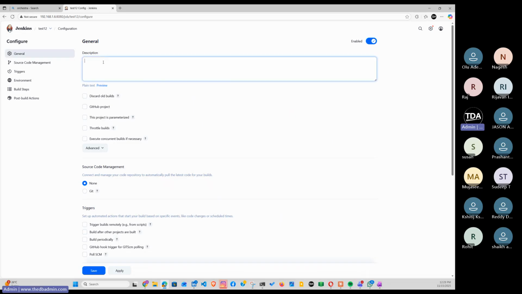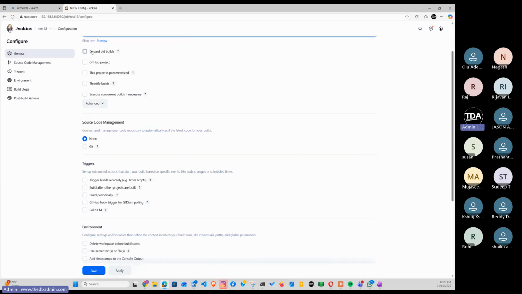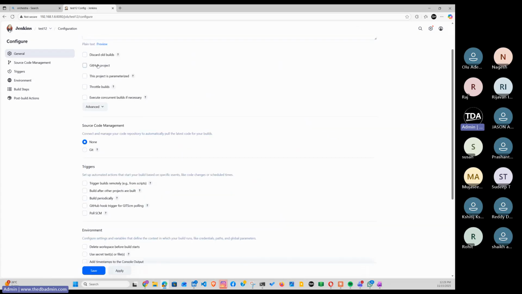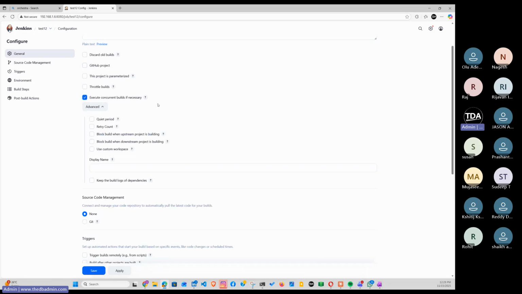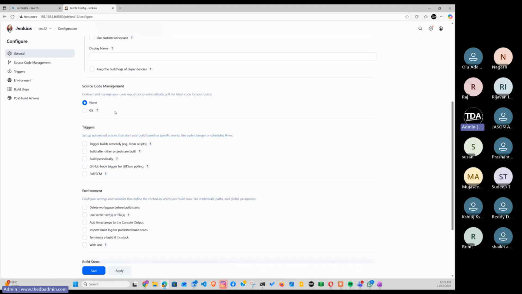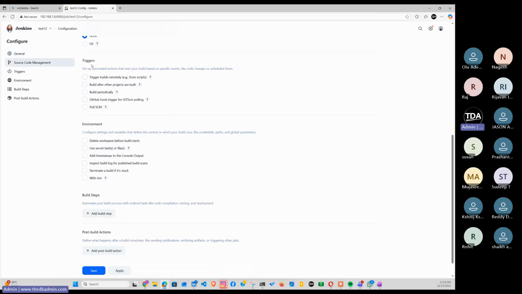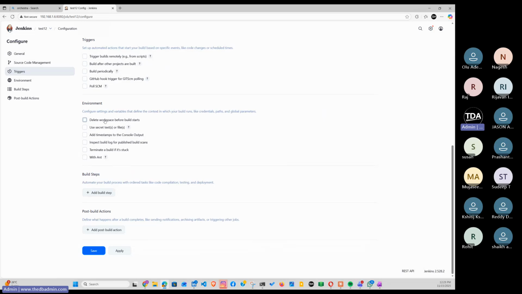Like this, you are going to give the description like install Postgre, okay, and here you are going to define how the Postgre installation will work. It will work as a GitHub project, or you are going to execute any specific instructions. Source code: from where your code will come. Your code will come from Git or none. Triggers: what will trigger it? It will trigger using some manual step, or it is going to be triggered by any third party system or something like that. Okay. Environment.